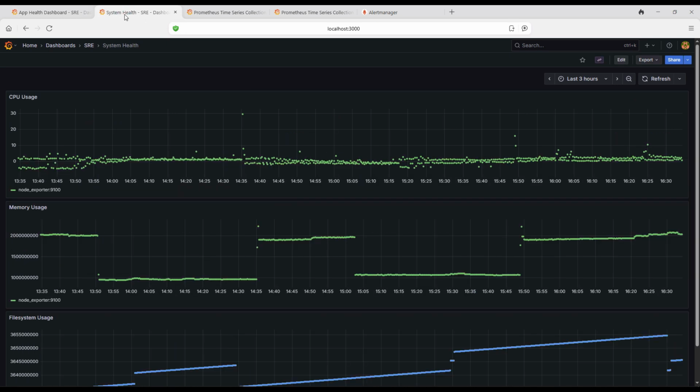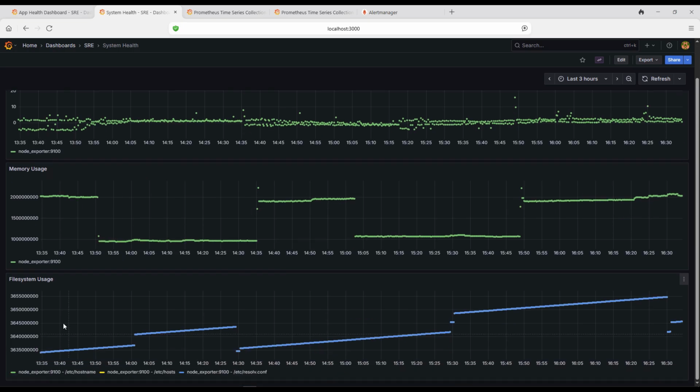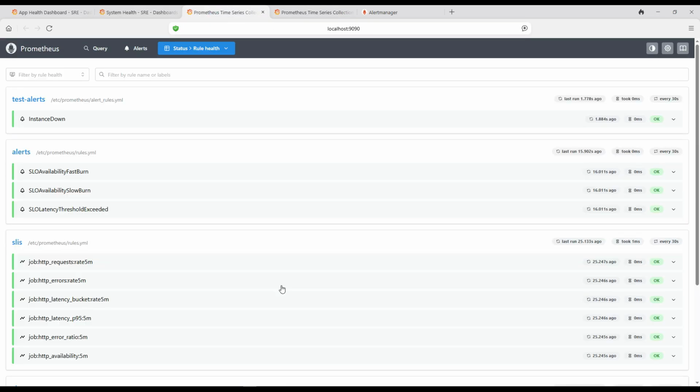In the system health, we are checking the health of our Linux server: how much CPU it is using, how much memory, and the file system usage. We are checking it using our node exporter service. If you remember, I talked about some rules for our Prometheus that are kept in the rules.yaml and alerts rules.yaml.